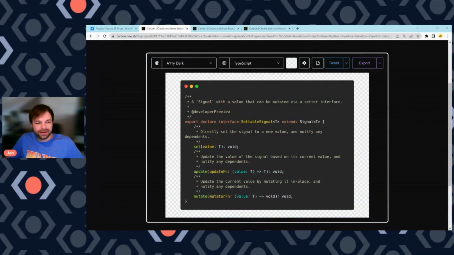Hi, I'm Jan, and I'm a senior software engineer at ThisDot. And I love Angular, and I love the new goodies that the Angular team released with version 16. And I would love to tell you about the amazing new reactive primitives they released. So we have settable signals, we have computed signals, and we have effects.